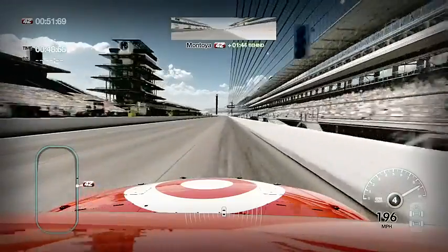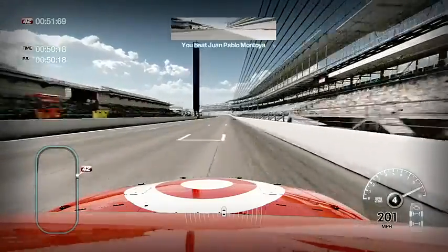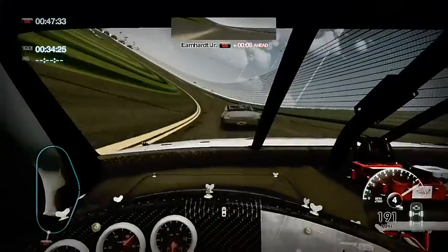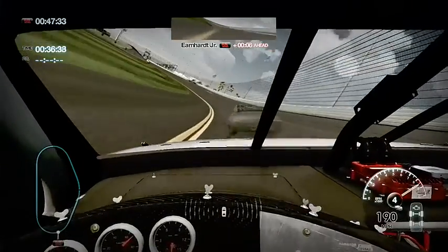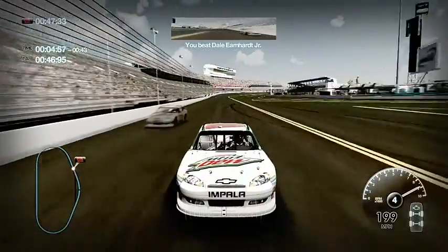So to recap, the challenge mode has hundreds of head-to-head events. It's also got scenarios in 2011 and 2012, and this really is the closest you're going to get to racing with Jimmy Johnson or Dale Earnhardt on the track.